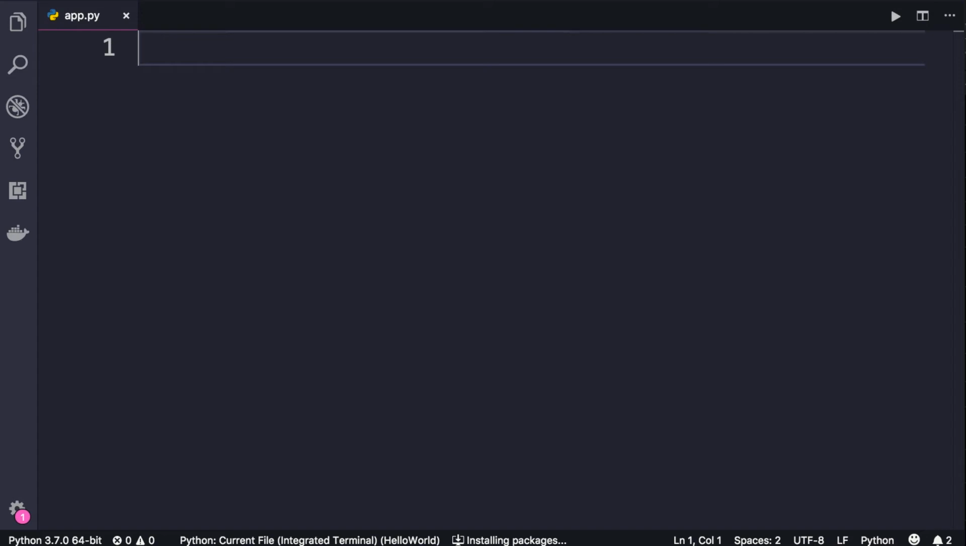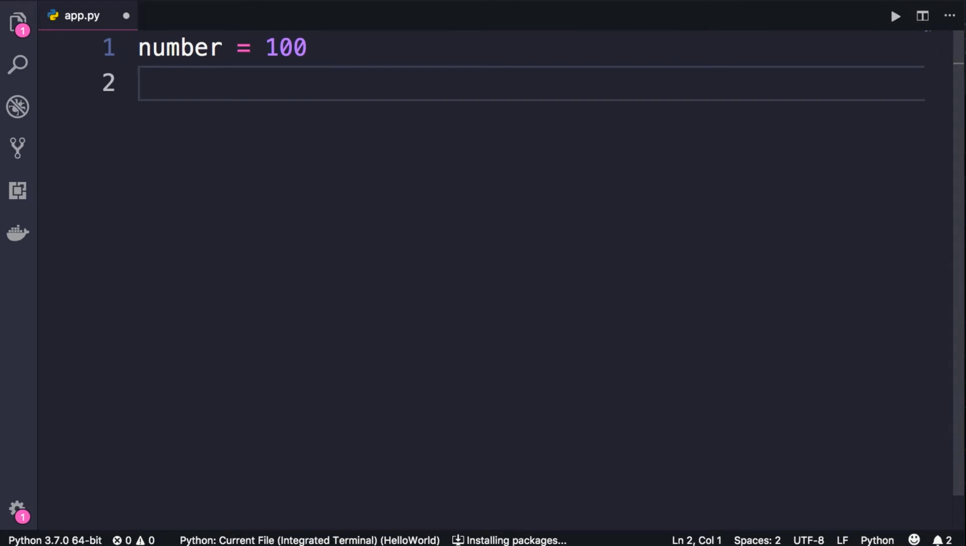This is a while loop, and we use that to repeat something as long as a condition is true. Here's an example. Let's define a variable number and set it to 100. Now we use while, and here we add a condition: as long as number is greater than 0, we add a colon.